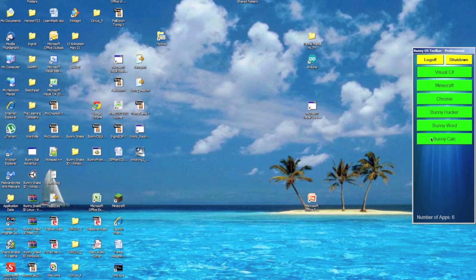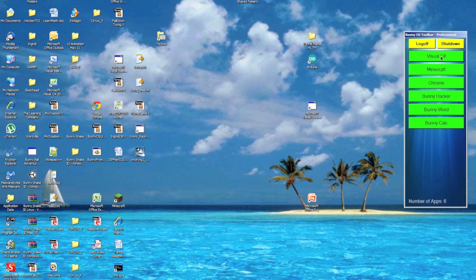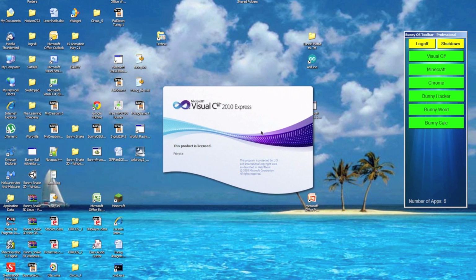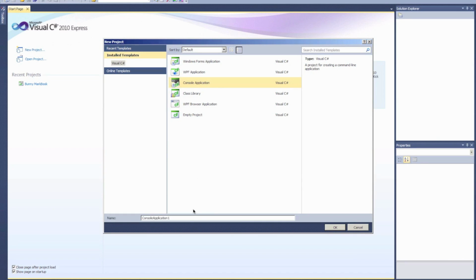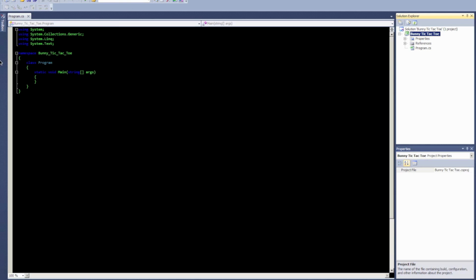In this tutorial, you'll learn how to make a Tic Tac Toe gaming console using Visual C#. So you would first open up Visual C#, go to a new project, console application. Let's call it, I'll call it Bunny Tic Tac Toe, and then it loads up here.